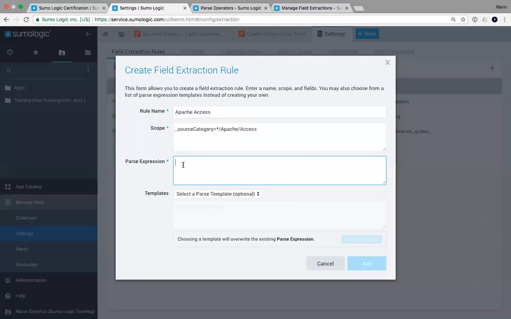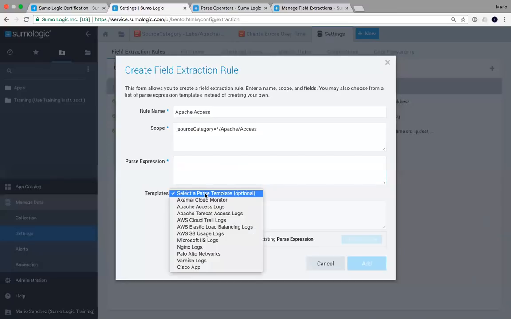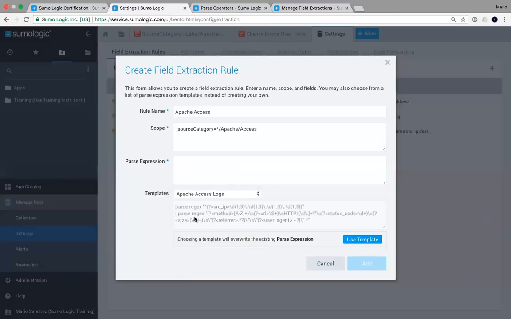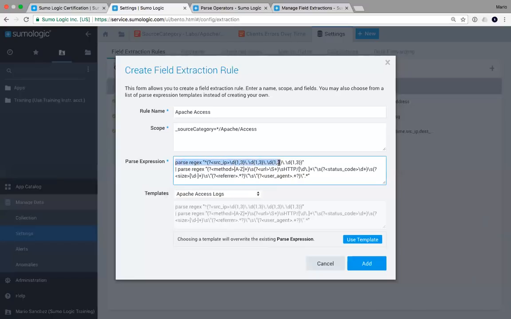And then in here, you can start writing whatever expressions you want to parse. So I could put my parse regex, I could put my parse anchor, and all that good stuff. But we also try to get you started. We know what Apache Access logs look like. So we have a template that you can use. And if you like it, you can use that template. There it is. It's going to parse IP address. It's going to parse method, URL, and all that good stuff for you.